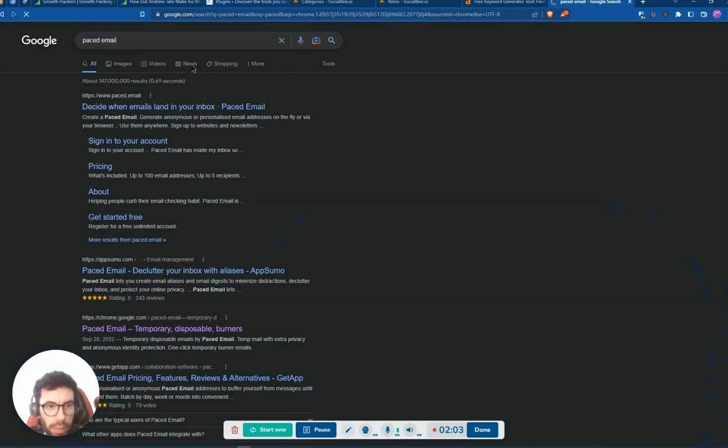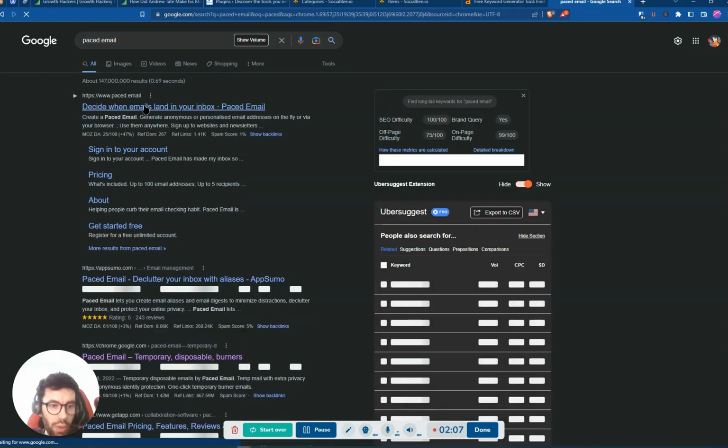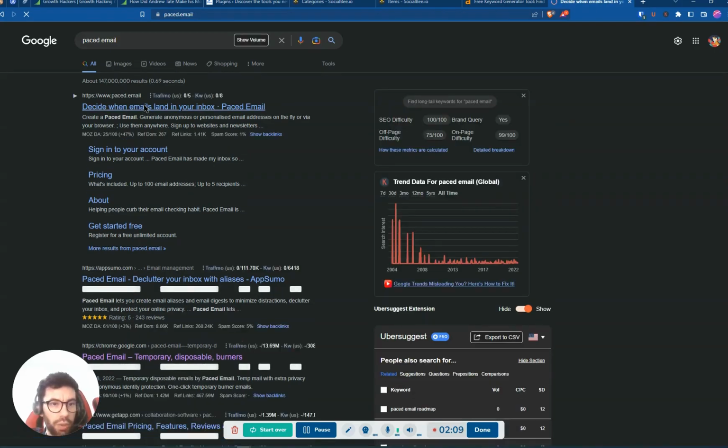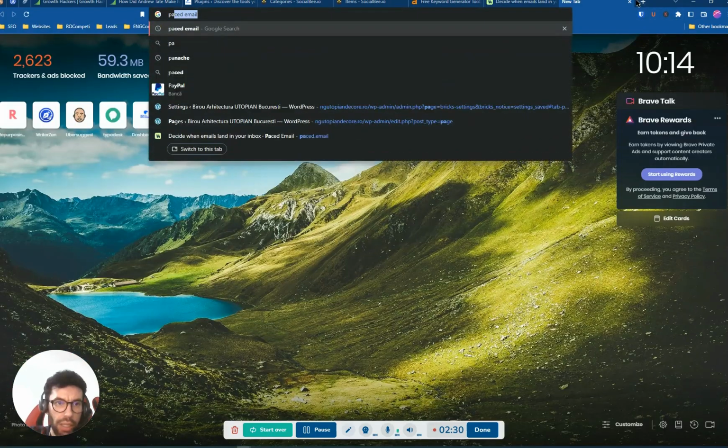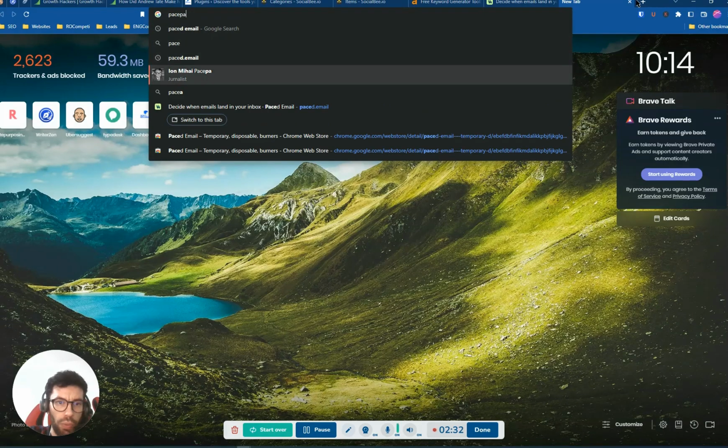It's called Paste Email. It has a Chrome extension, an iOS extension, and all of that. You go to paste.email, and this is the tool. This is the way to tame your inbox. It's one of the tools that I simply can't see my life without. And it's simply amazing because it creates burner accounts with just a click. You get burner accounts.